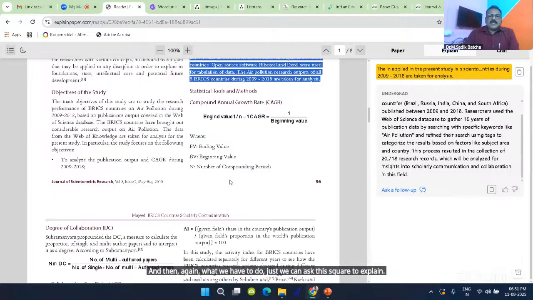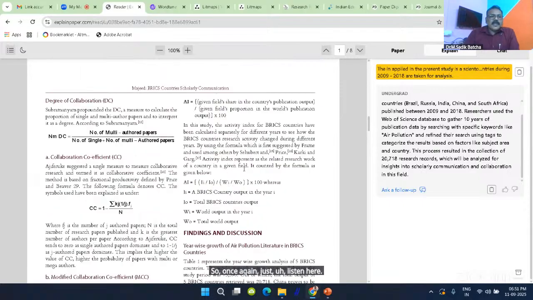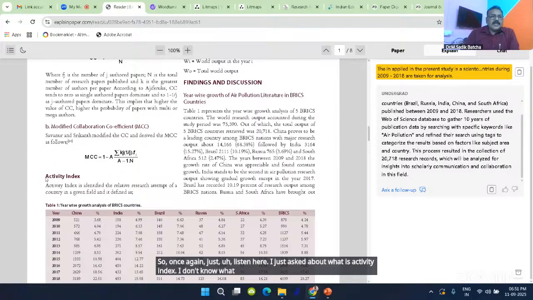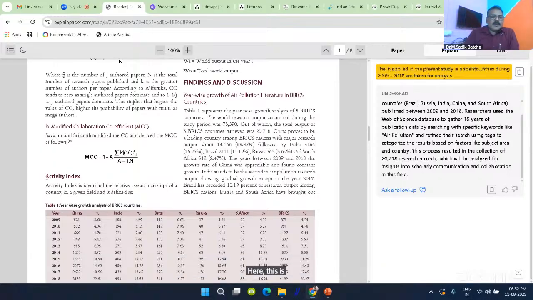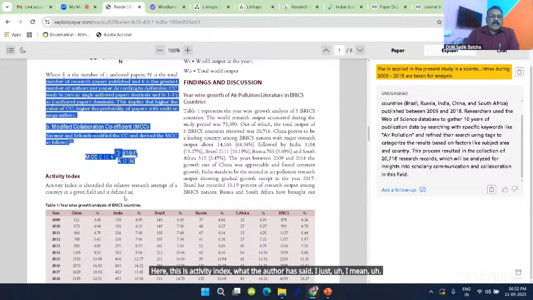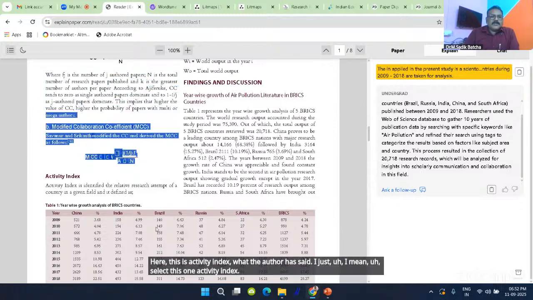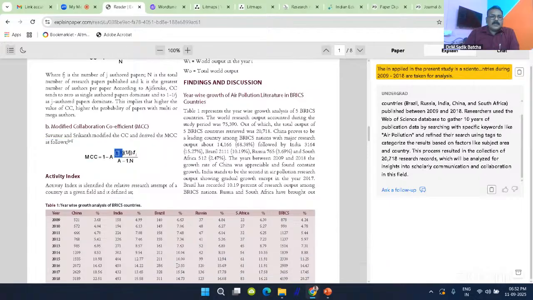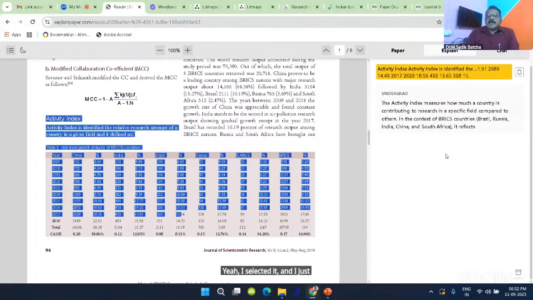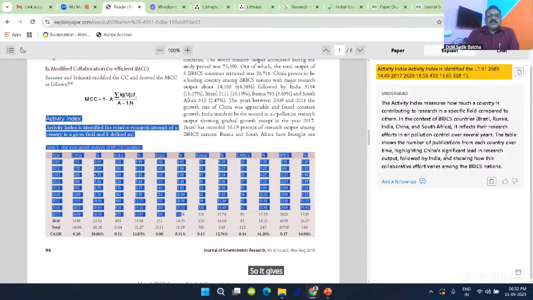So once again, just listen here. I want to ask what the activity index is. I don't know what the activity index is, and here the author has mentioned it. I select the term activity index, and I ask it to explain. So it gives what the activity index is.